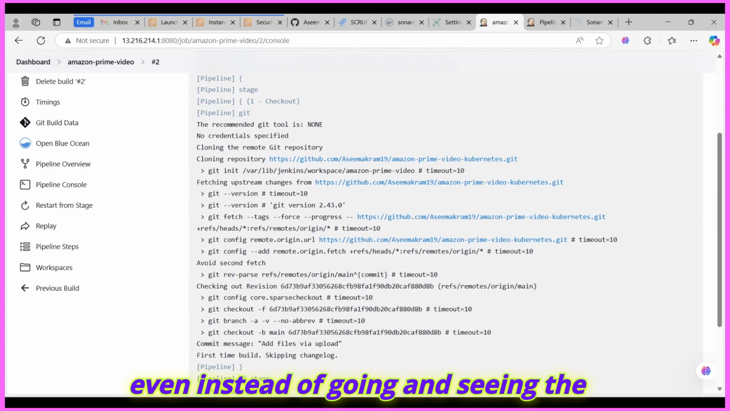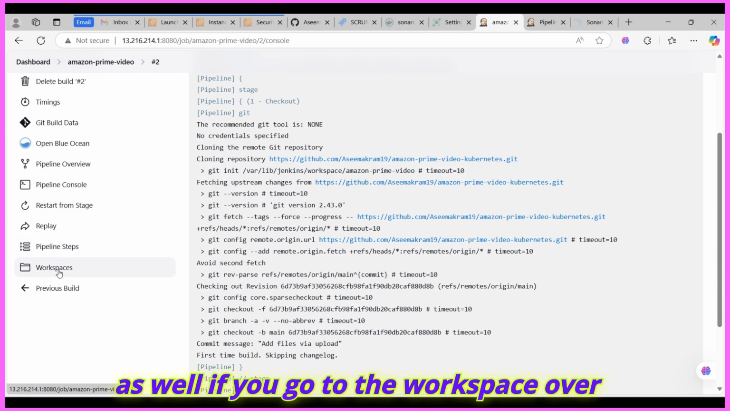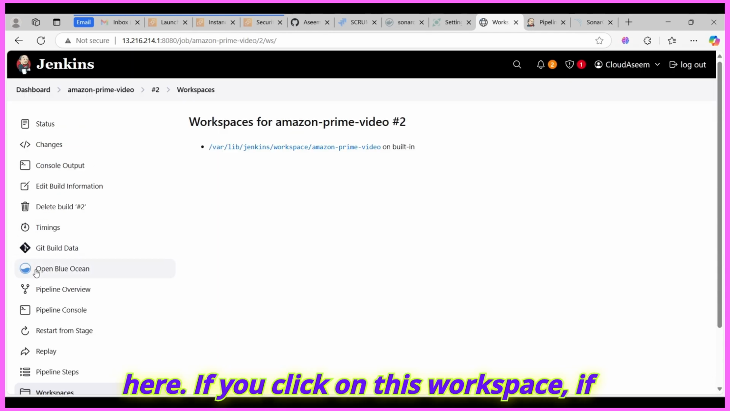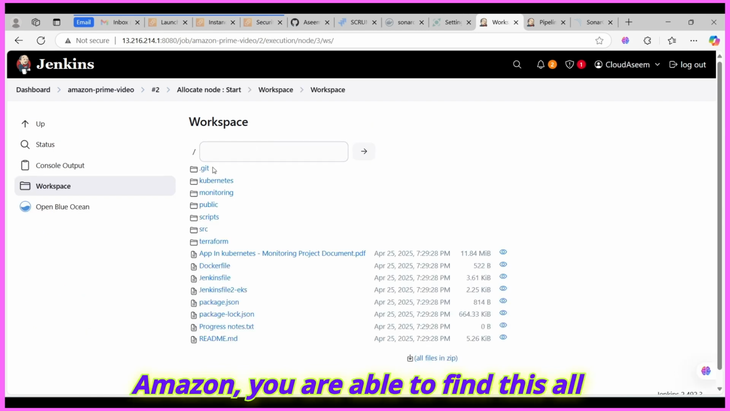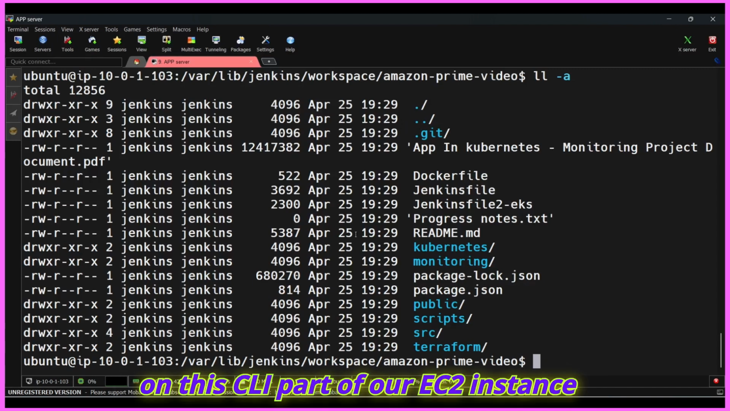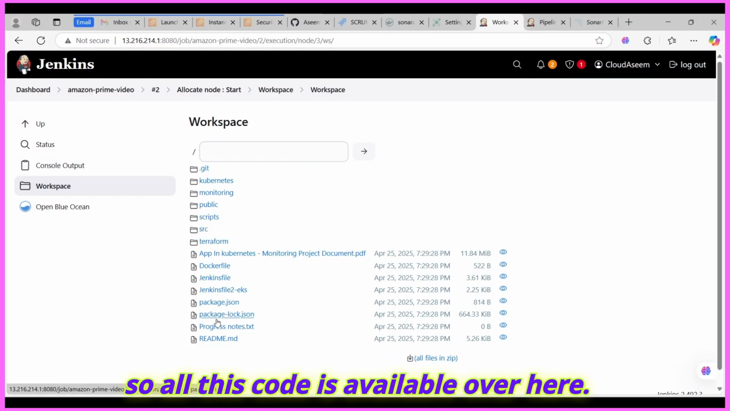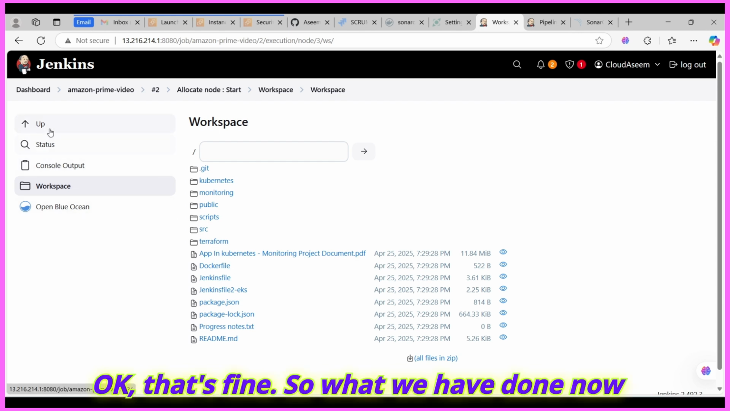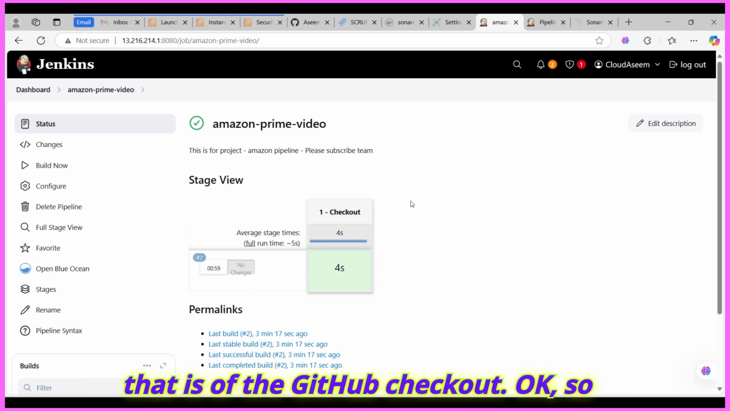Instead of going and seeing the CLI part, you can even see the GUI part as well. If you go to the workspace over here and click on this Amazon workspace, you're able to find the same repository that you find on the CLI part of our EC2 instance, on the Jenkins UI. All this code is available over here. Up to now, we have added only one stage, that is the GitHub checkout.